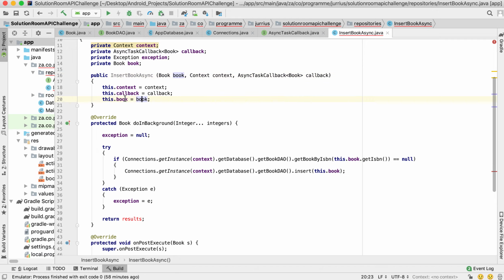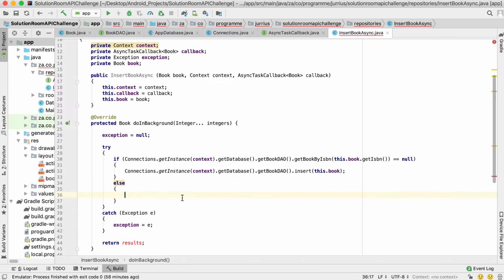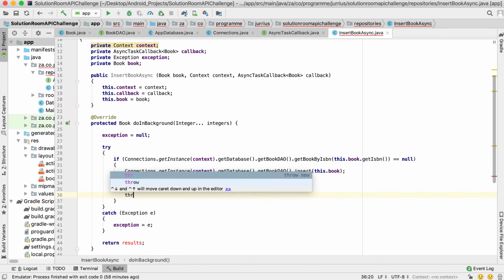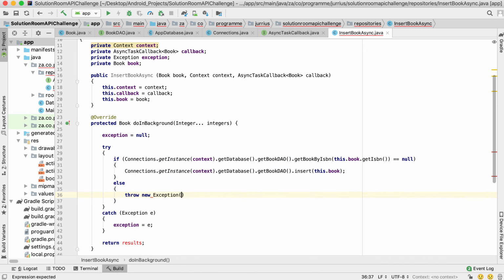And I will just be referring to this.book, which is the book that was passed in, set to this.book. So I'm referring to that same book object that was passed in. Right, and then the else part there. This line will then insert it into the database. The else part, I'm going to force an exception to occur. So I'm going to say throw a new exception, and I'll have my own message there.